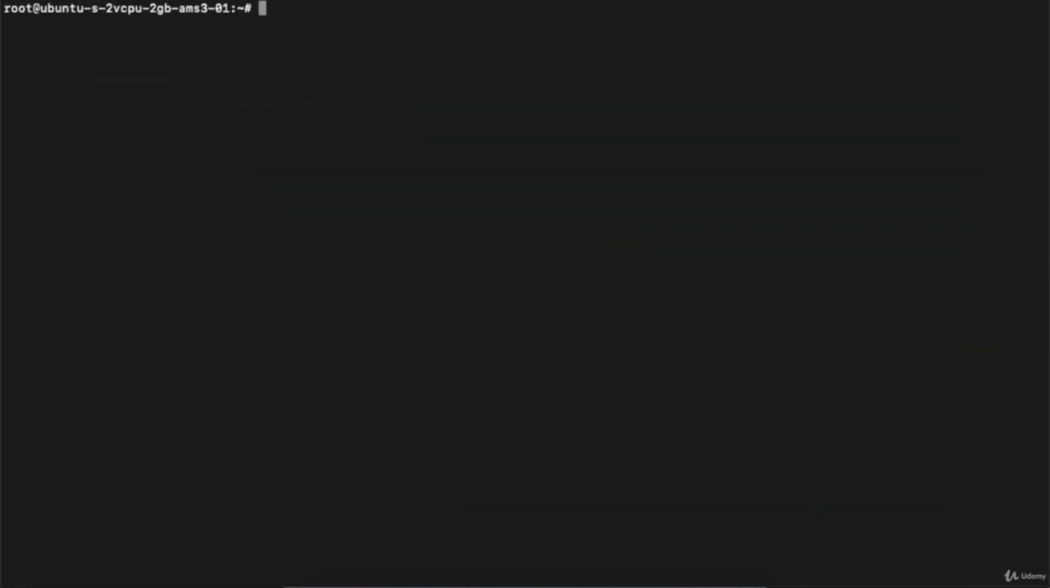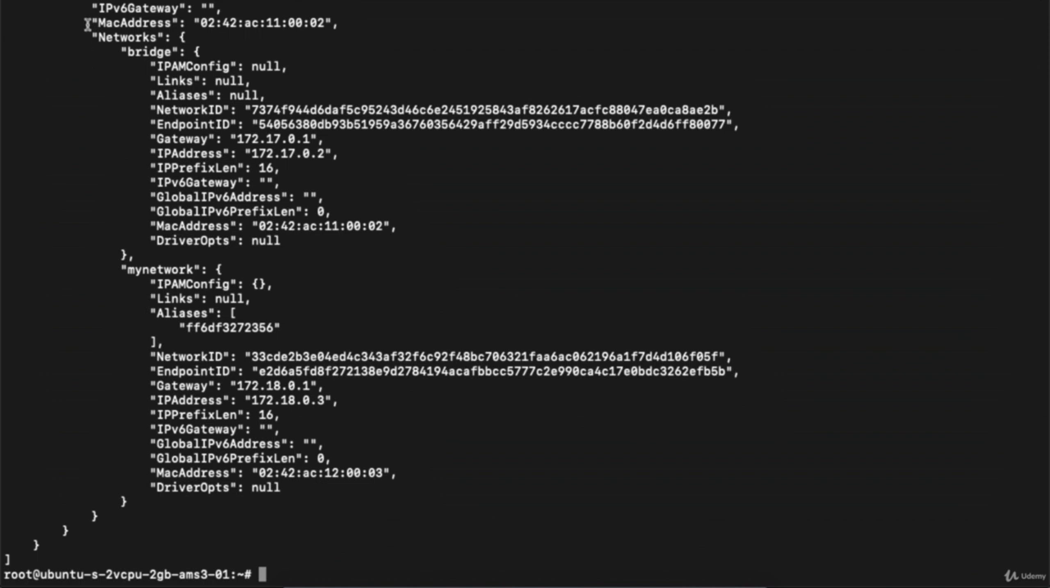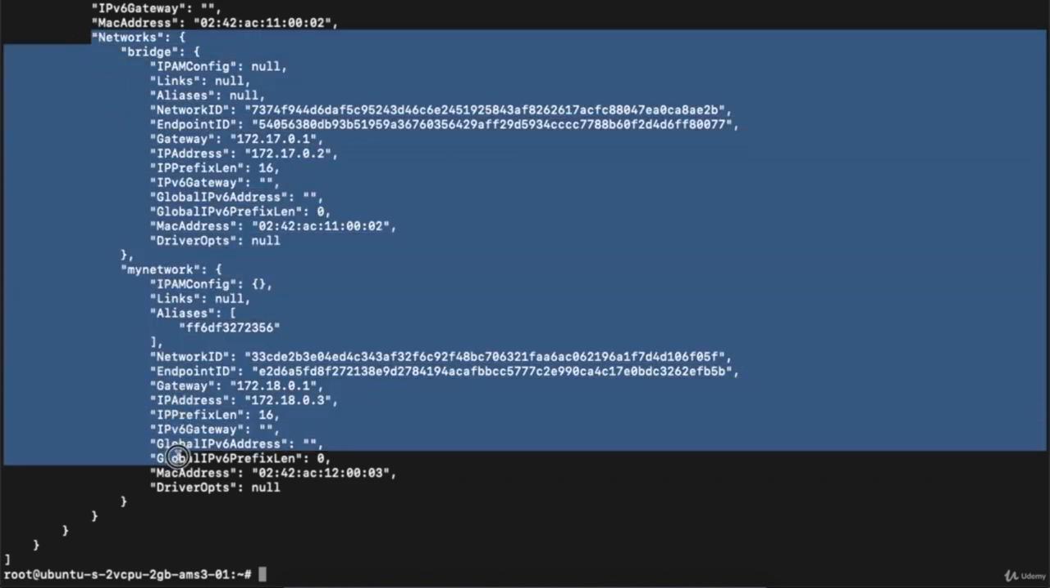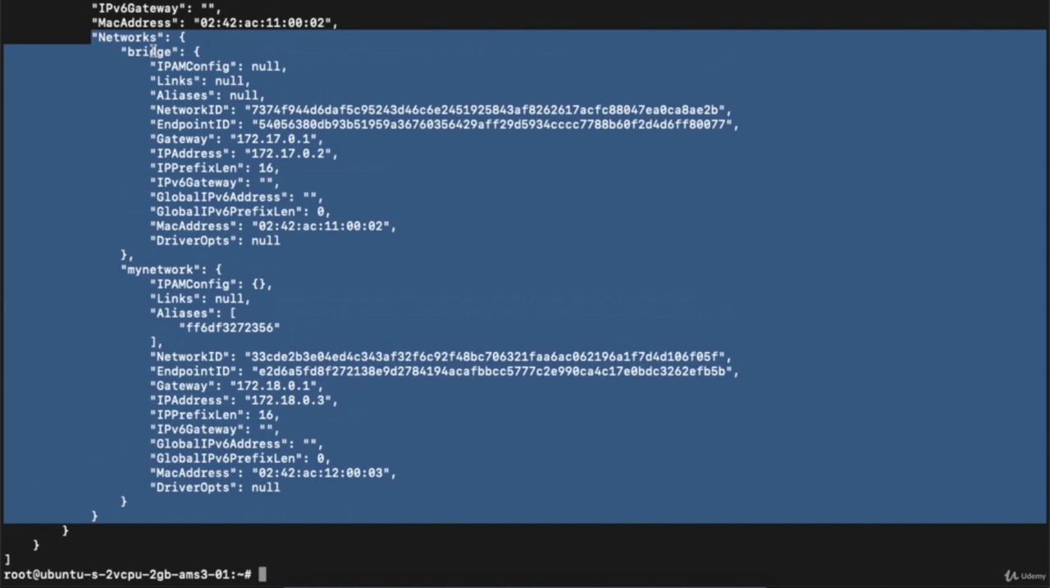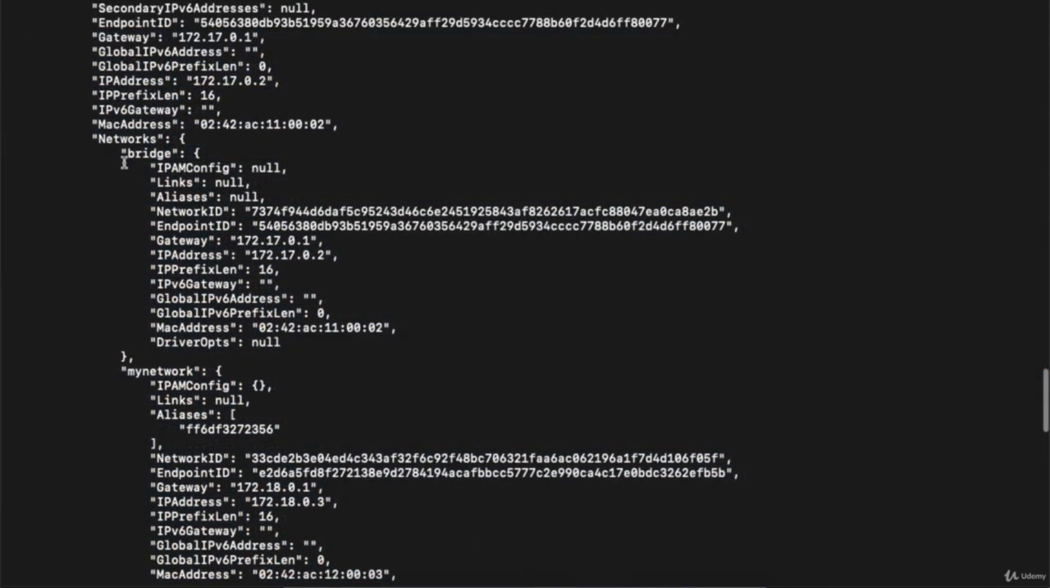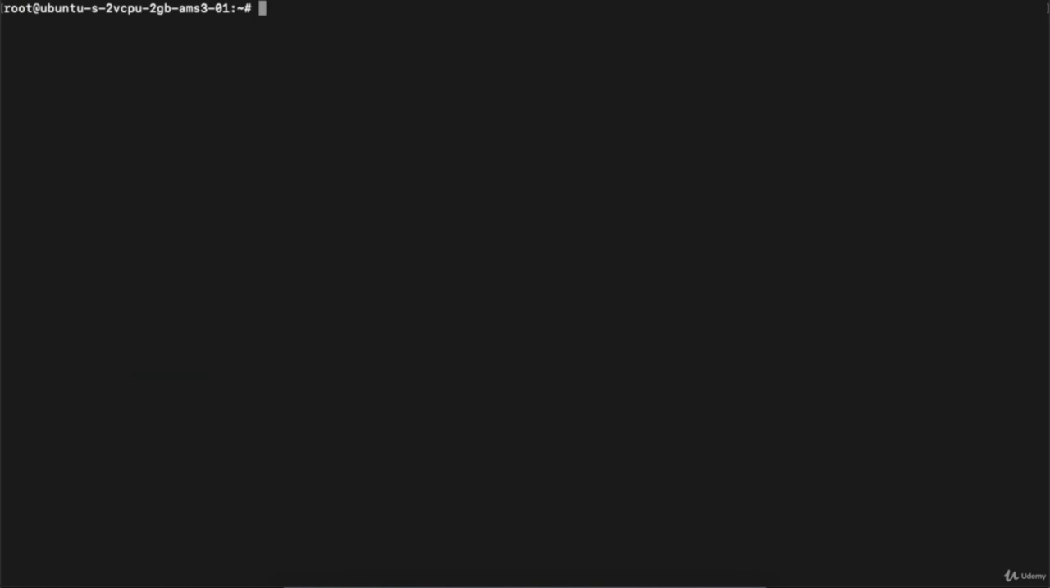Clear out your console. Now if I inspect that particular container, let's see what we will have. So docker container inspect. Then you need to define your container name or ID. Hit enter. And over here you can see this container is basically connected with two networks. The first network is bridge, which is listed over here, and the second network is my network, which is just attached to this container.